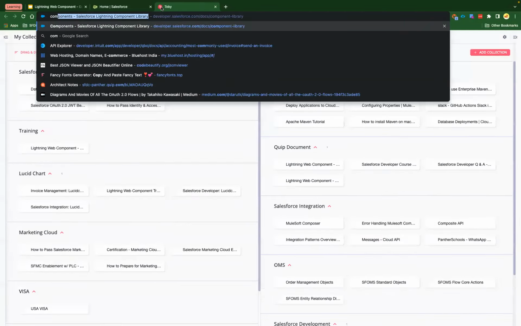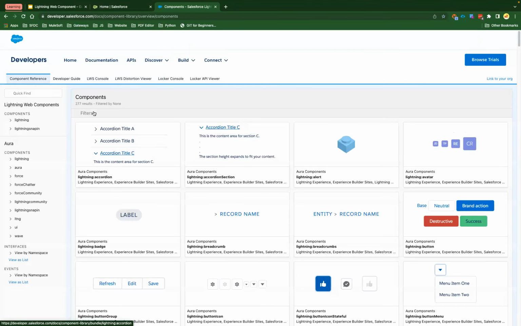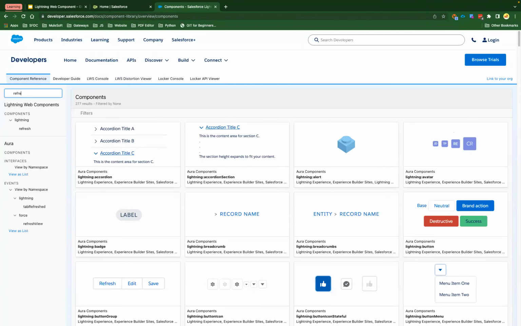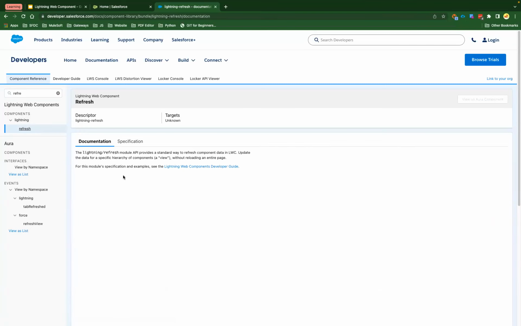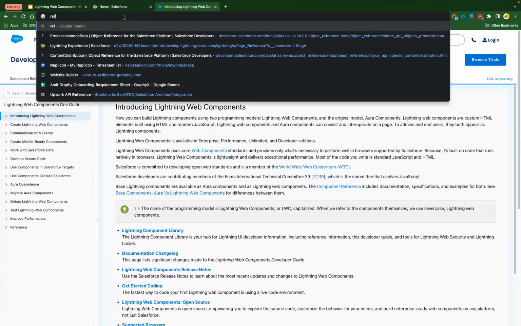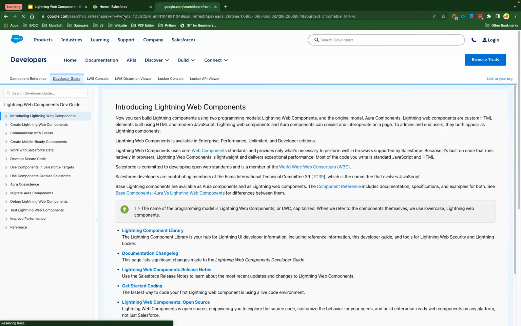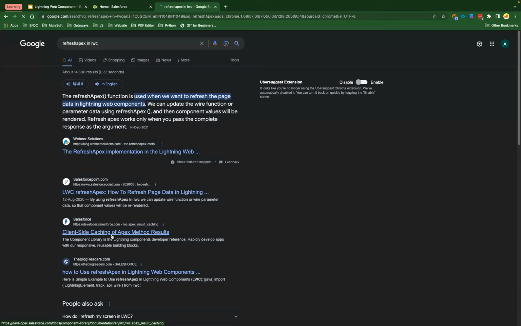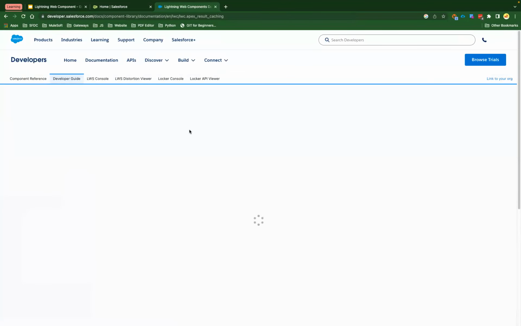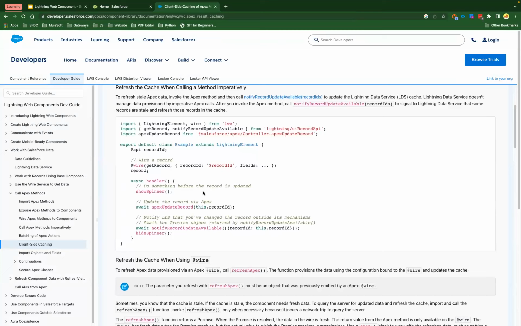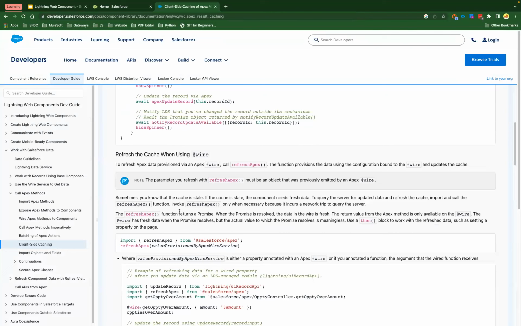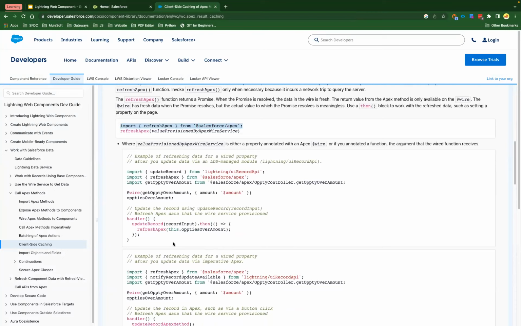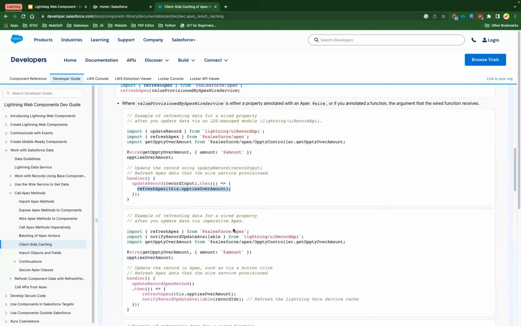So we could check quickly here how it actually works. But that is the method basically. Refresh, is it the one? No. Refresh apex in LWC. Okay, it's not the one. Yeah, here it is, Salesforce. Our method is correct, and we should be calling it here. You could see here that is the correct place from where we should be calling.